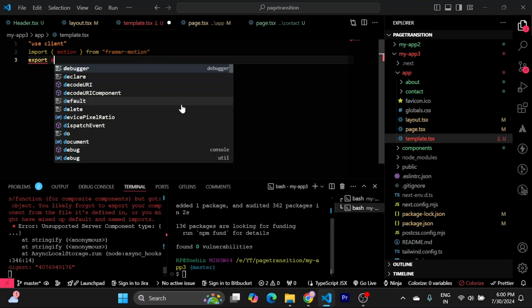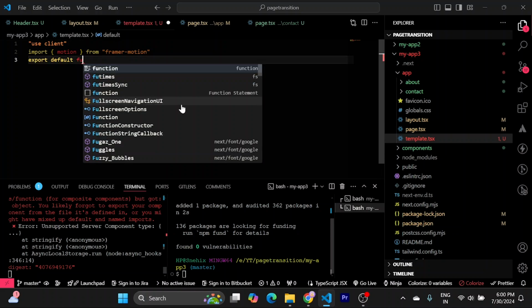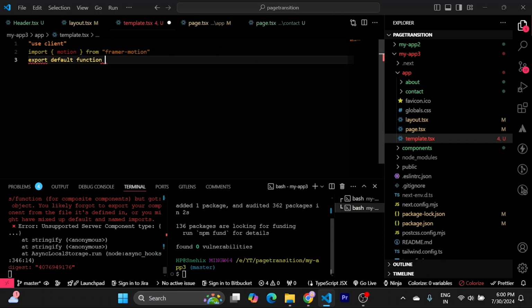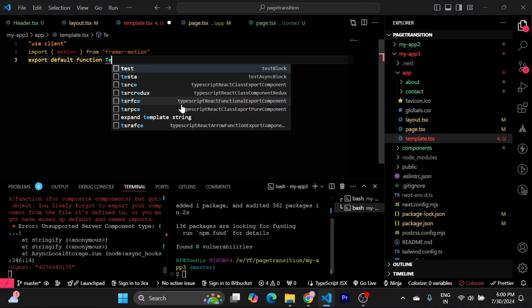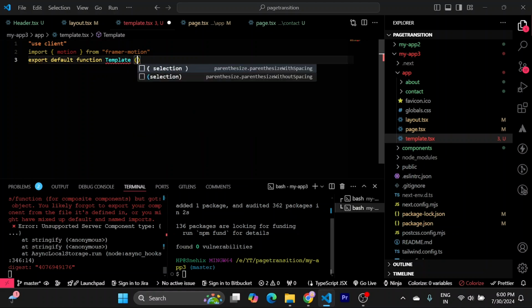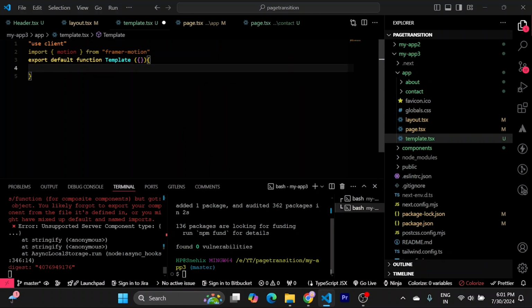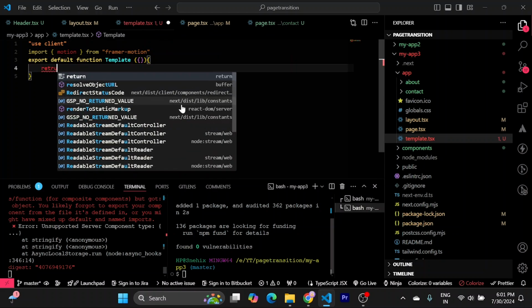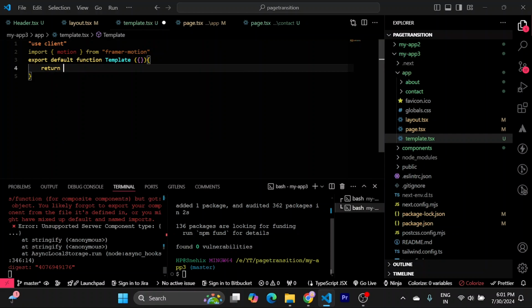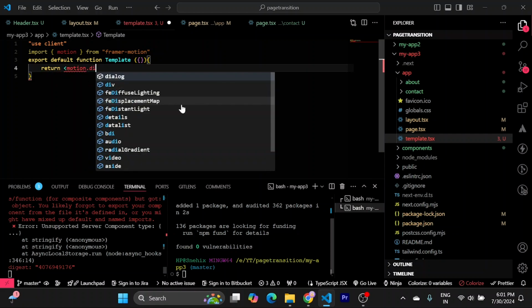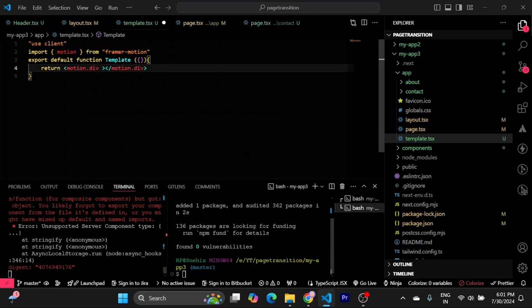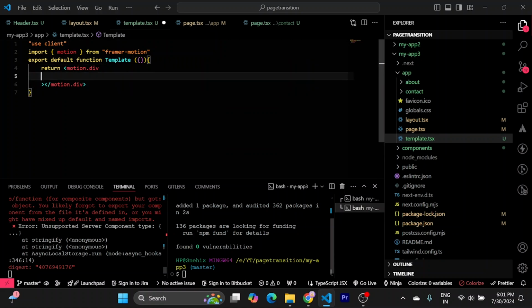Let's export a function from here, which will be called template. Let's just call it template, which will have children. Let's write the transition first, then we'll accept children. Return will use a motion div there. Okay, let's add some animation here. Firstly, we'll have initial, it should be at Y 20. Okay, I'll start with Y 20.